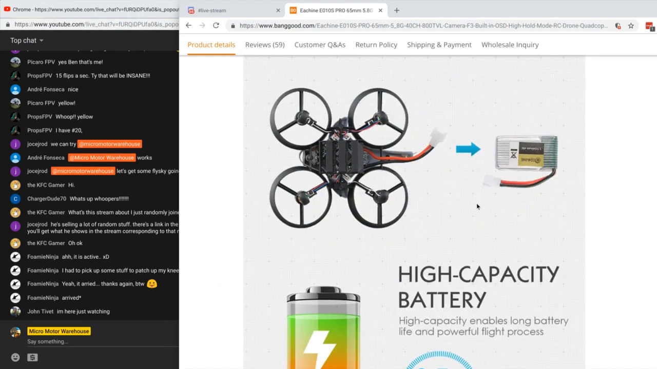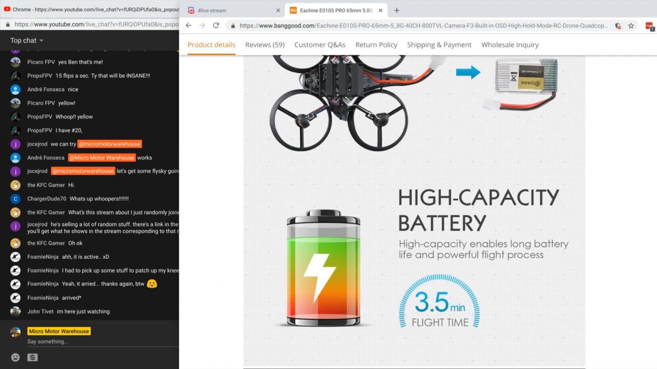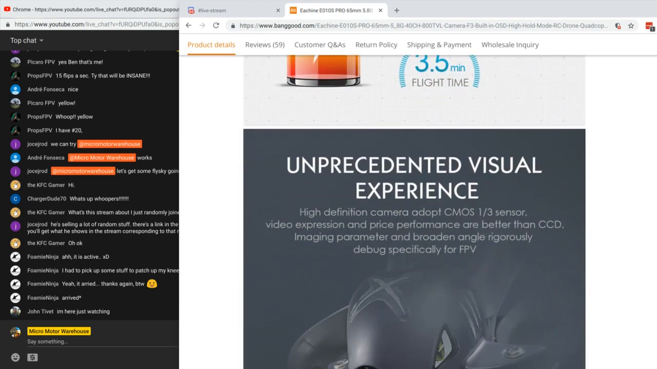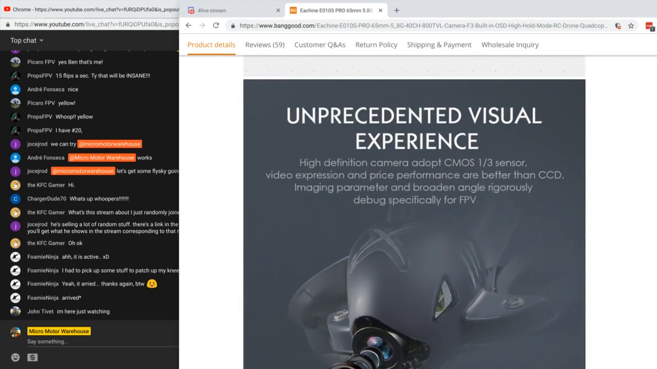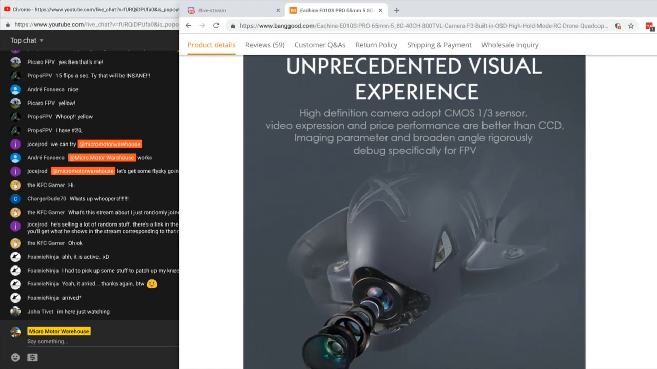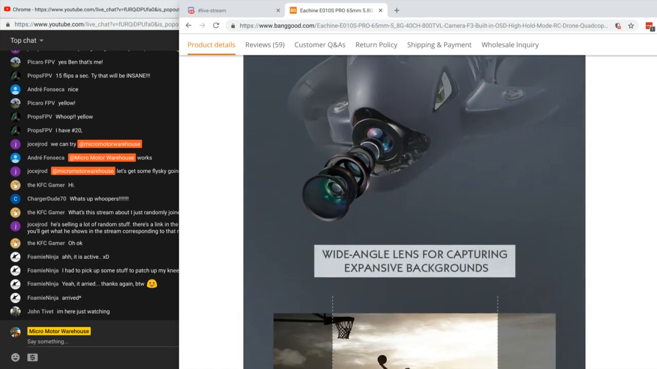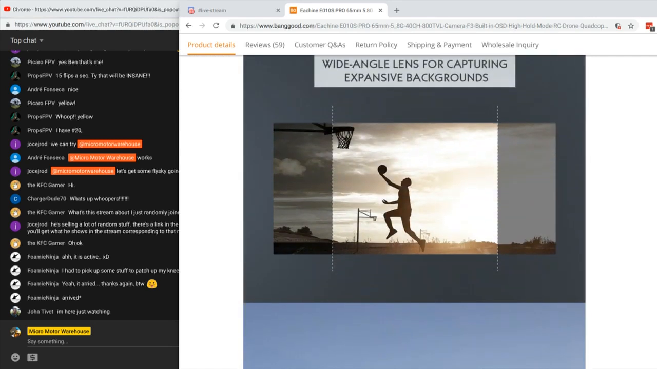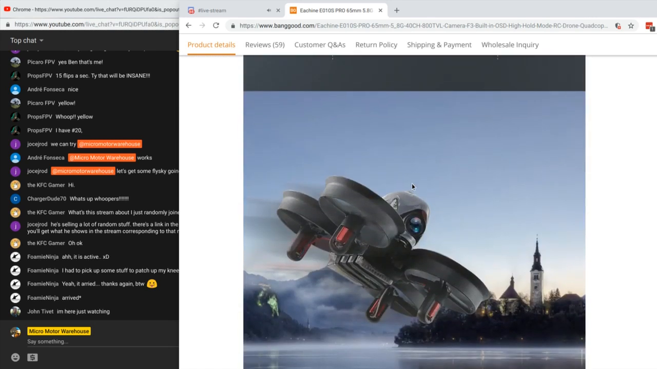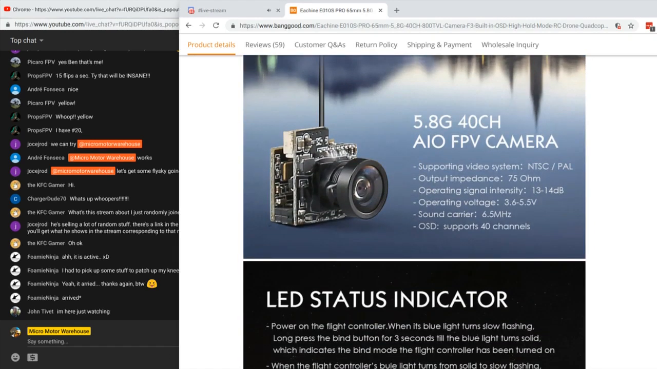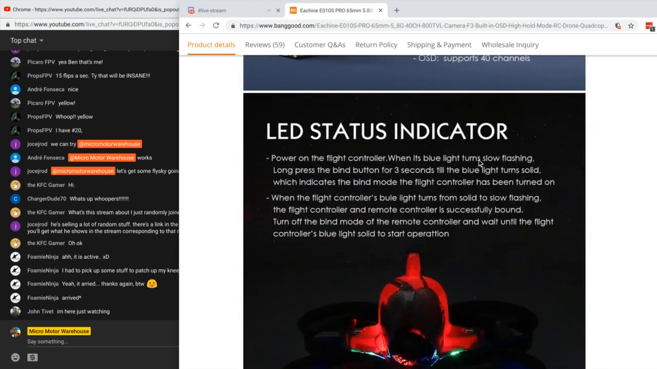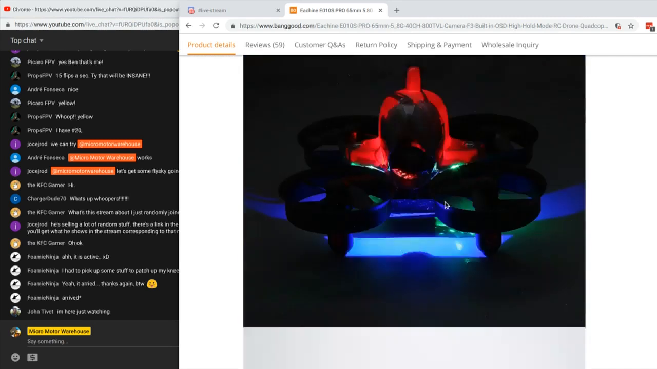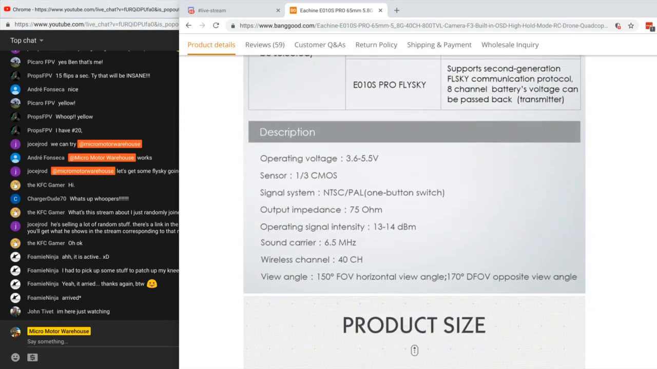Then, yeah, high capacity battery, 3.5 minutes. Unprecedented visual experience. Yeah, that's the reason I bought it. Wow, high definition camera, wide angle lens, looks like that. And then, yeah, regular camera, LED status indicator, product parameters.